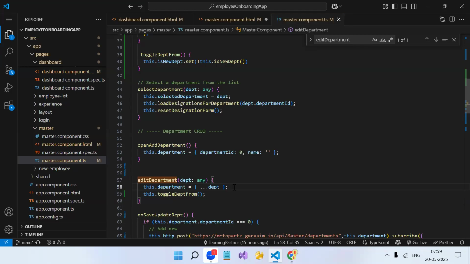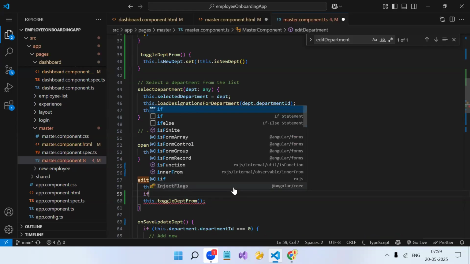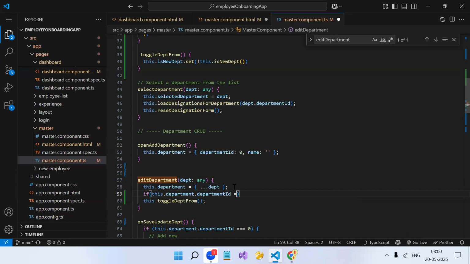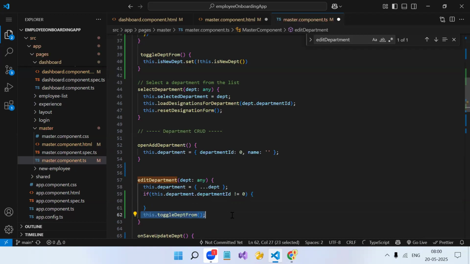So that condition we need to write. The condition will be: if the department ID is not equal to 0, it means we are in update mode, because the add flow should work like that only. If the department ID is not equal to 0, then what do we need to do? We just need to open it one time only. Yeah, correct.